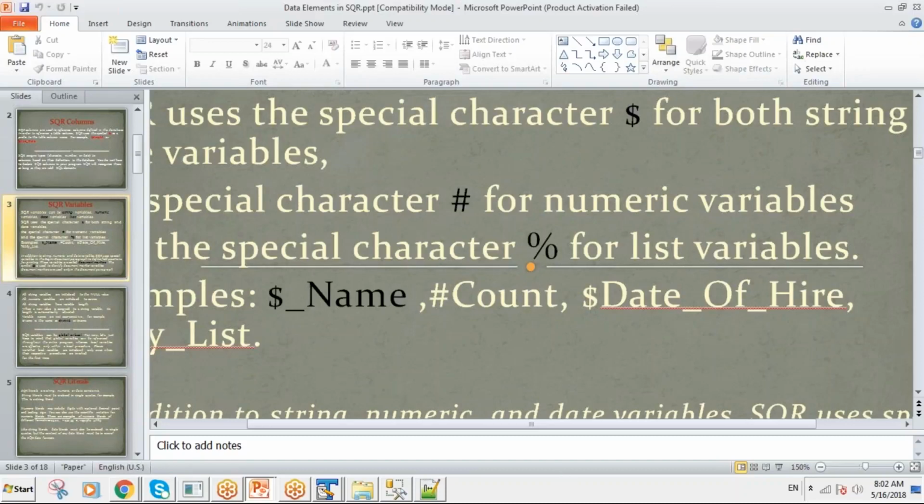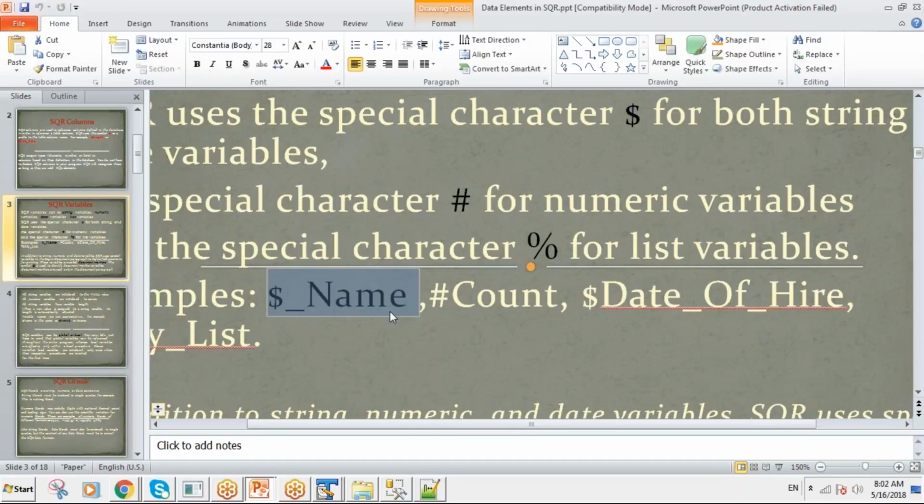Dollar date of hire, it's a local variable. Dollar underscore name, it's a global. After the special character, if you are using an underscore, then the system will consider it a global variable. Please keep in mind, sometimes it will create many roadblocks in your debugging. Any special character followed by an underscore means that variable is global in the program. If there is no underscore, it is a local variable in the program.